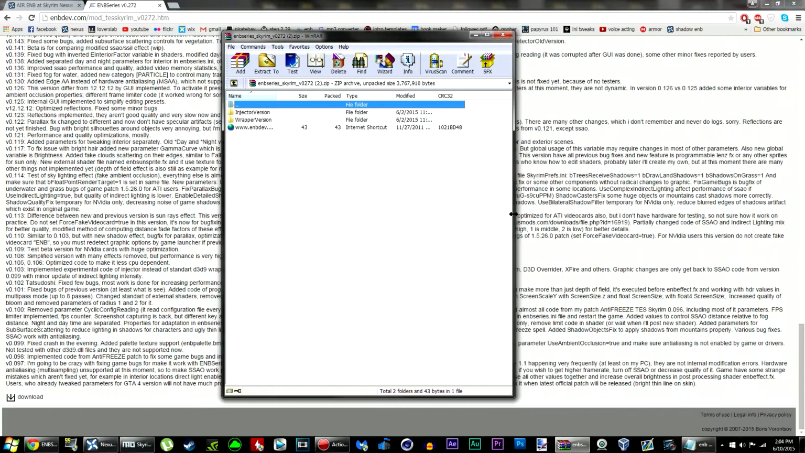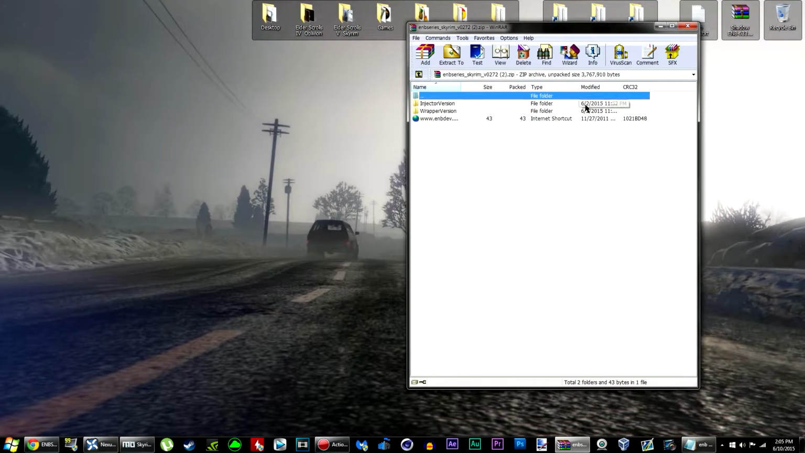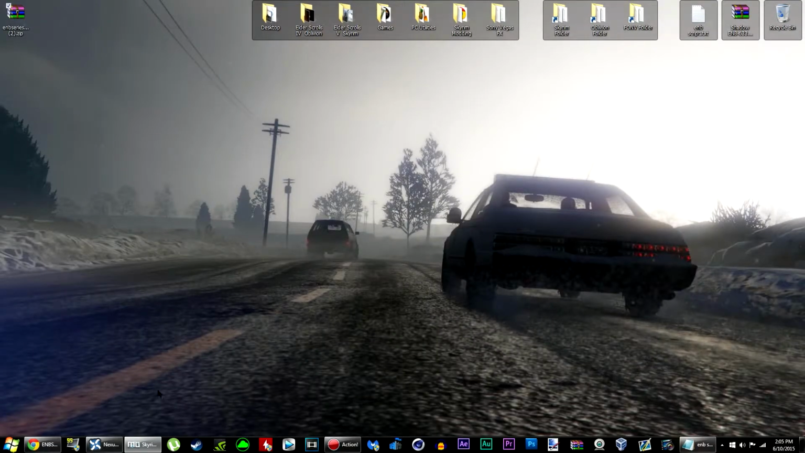So you're going to need an archive program in order to install an ENB correctly. There'll be links for either WinRAR or 7-zip down in the description for people that don't have one yet. But once you get a pop-up that looks something like this, you can hit backspace and drag and drop it onto your desktop. And we'll come back to that in just a second. I'll show you what to do with that in a minute. And we can close out of ENB Dev now.